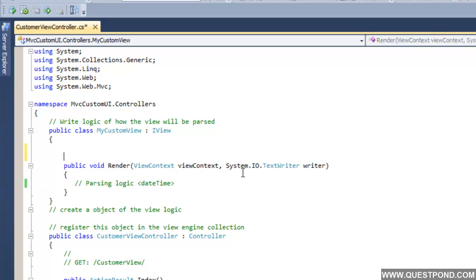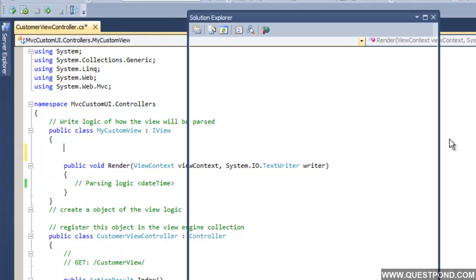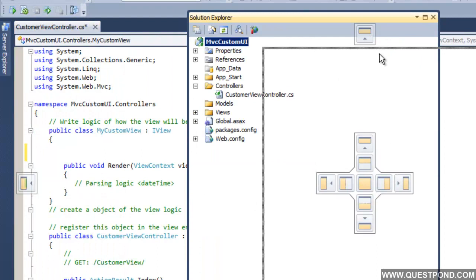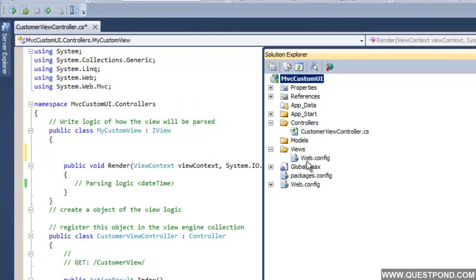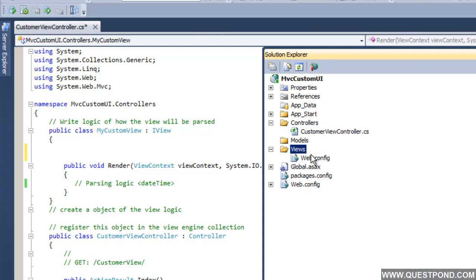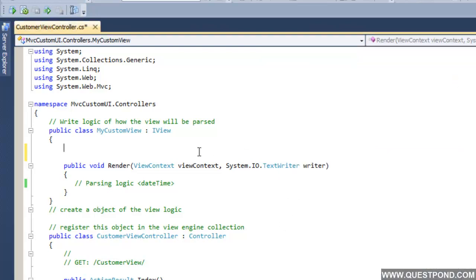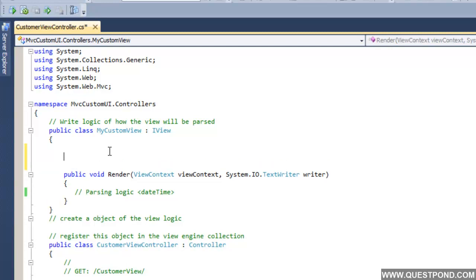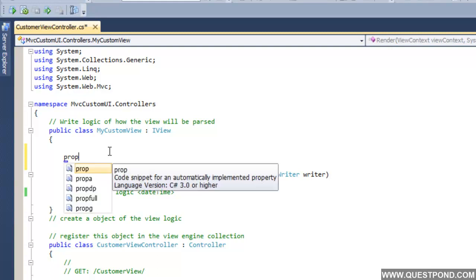Now there is one more thing we need to define in this class. Whenever you create a view and store it, it is actually stored in some folder. For example, when you right click and add a view, it gets stored into this Views folder. So this class also needs some kind of a variable where we can specify exactly which folder your view will be lying in. So in this my custom view class, let's go ahead and create a property called path.